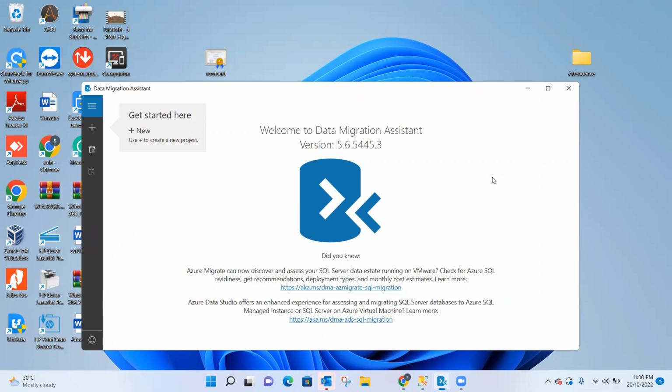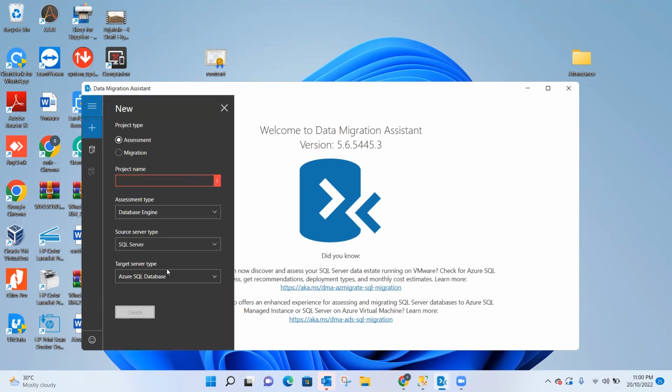In the last video, we used the Data Migration Assistant tool only for assessment purposes. From here we created this assessment option. That means whether we can migrate our existing database or not, that we first have to check. Anyway, we already checked that in our previous video. So here, directly, what is our plan? We will do the migration with the help of this tool itself.